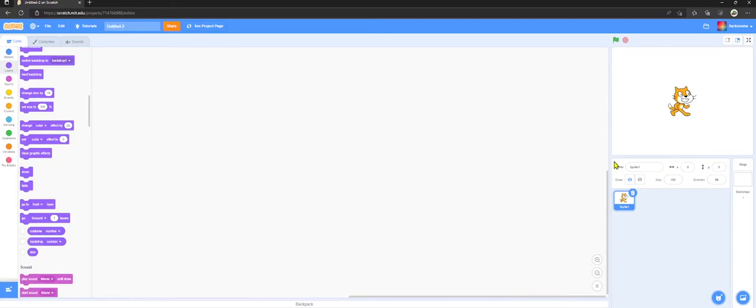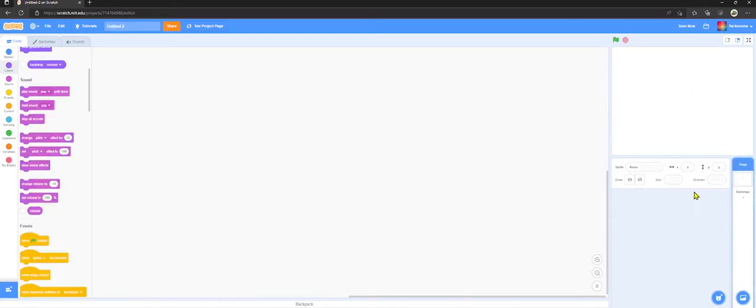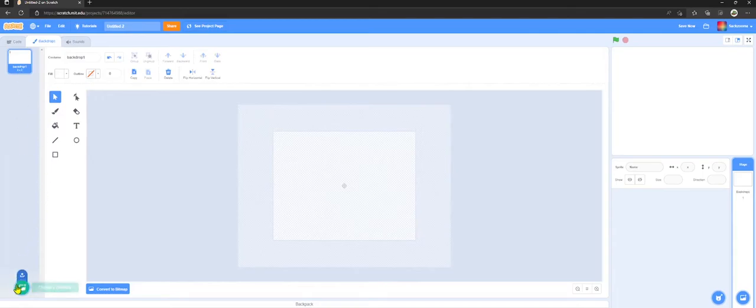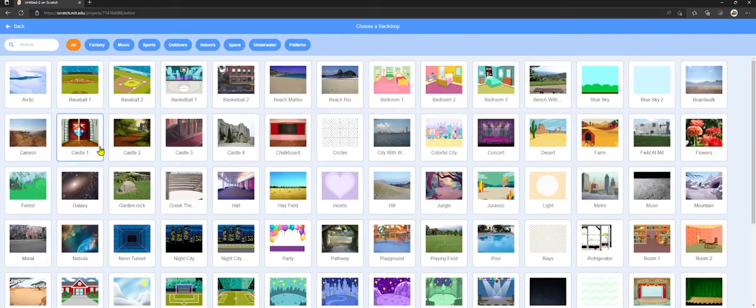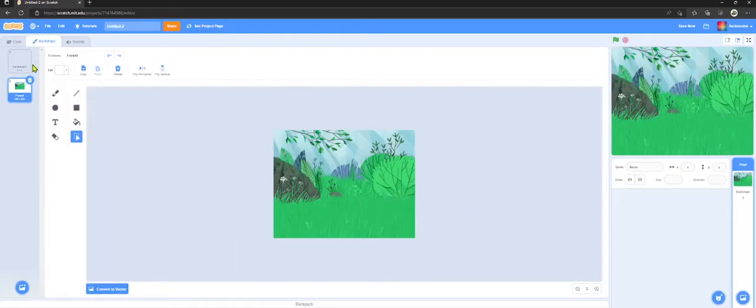So first thing we want to do is delete our sprite because we don't actually need the cat. So let's go to backdrops and choose a backdrop, or you could import a backdrop or paint a new backdrop. It doesn't actually matter. Now I'm just going to pick the one, forest. You can pick whatever one you want. It does not matter. If you've already got one, use that one. Great. Even better.